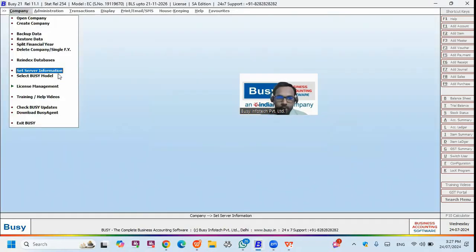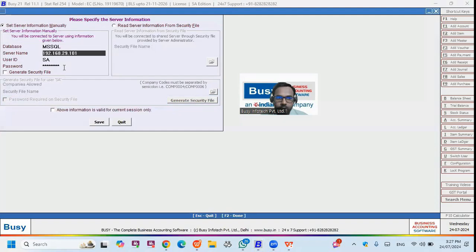You can't get the data directory here, and this one you can't change. MS SQL will be fixed actually. For the server name, if it is a single user license, with only one system, you should mention the computer name here. For example, my computer name is SURAJ. This is my computer name, then a backslash, and mention the SQL server name, that is SQL 2022-1. This is the server name of my computer.